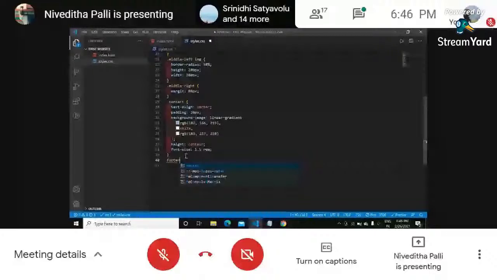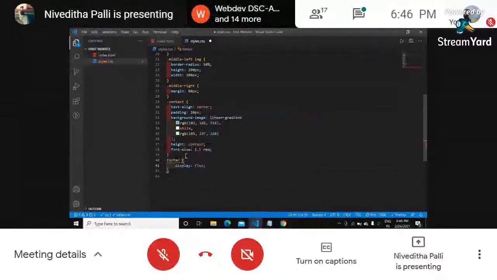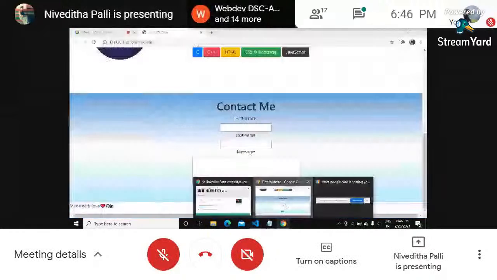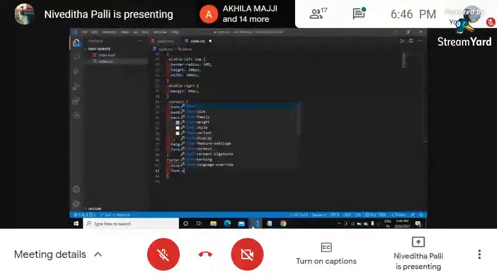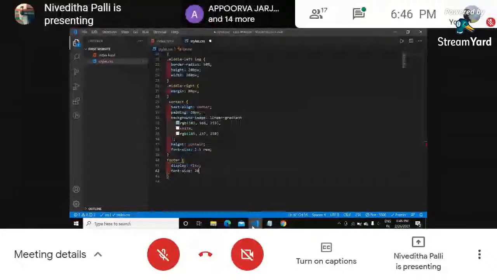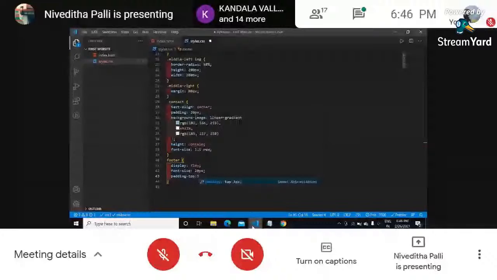In the footer section, we need to give the display as flex so that you have everything in one line. Let us increase the font size too, and give it some padding at the top, around some 2-3 pixel. I'll give it some 3 pixel and check it out.